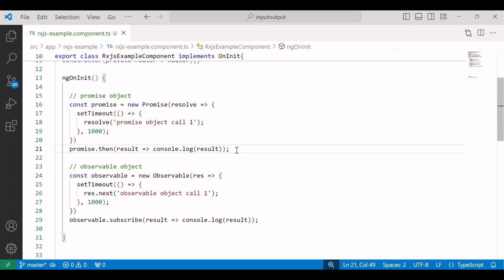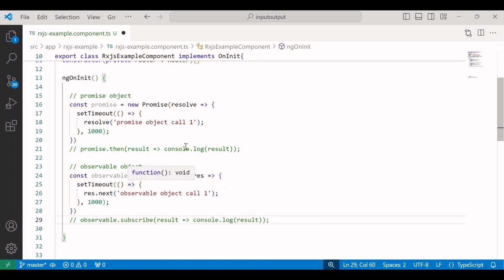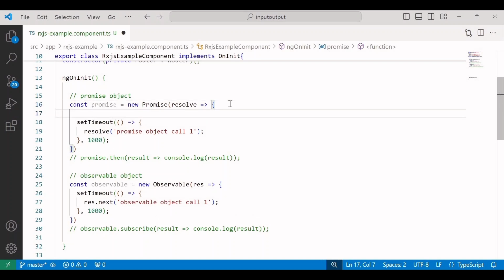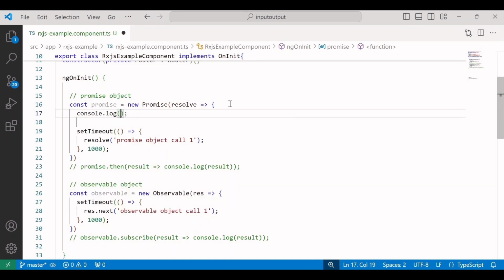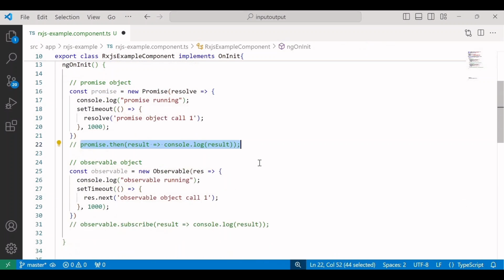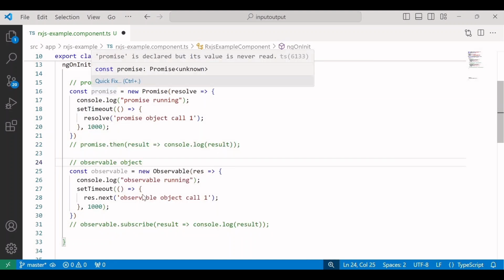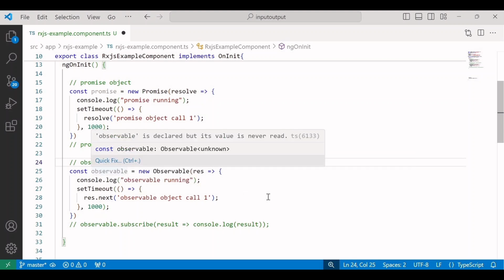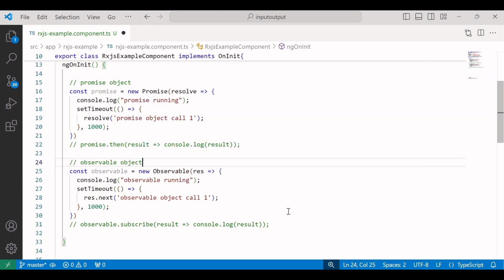Why? Because I am going to comment these two lines. It means I have created a promise as well as an observable object, but nobody is using that object. In that case, what will happen? So I am going to write one console log here, promise running, and the same console log I am going to write inside the observable as well, Observable. So now we can see if no one is listening to the promise as well as no one is subscribing to the observable, then how the promise will work and how the observable will work.